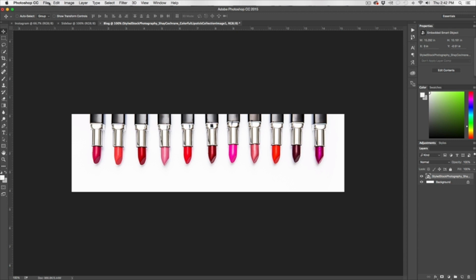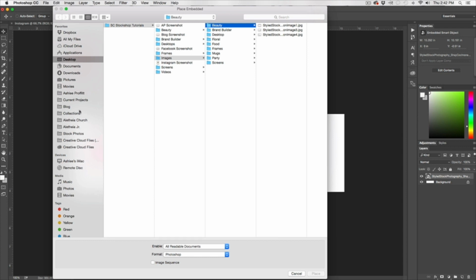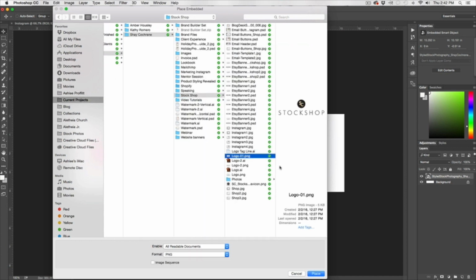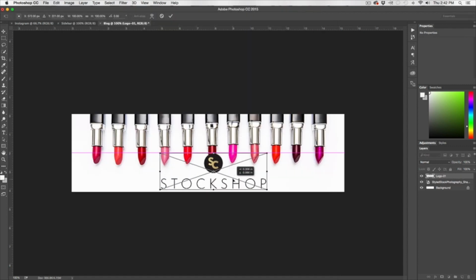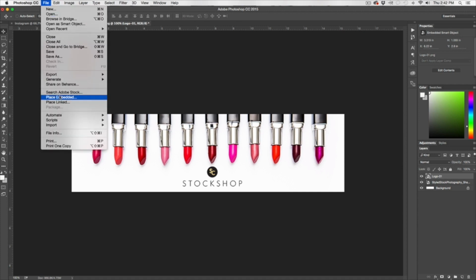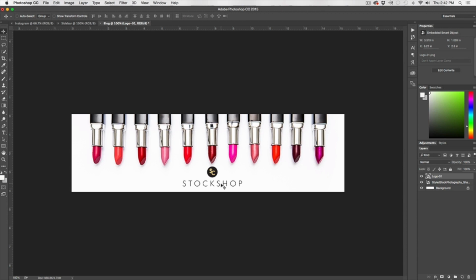Let's pretend that the SC Stockshop is our client here, and I'm just going to place in her logo. We're going to pretend that this is her blog. And I'm going to place in her logo just like that. So just in case you didn't see what I did, I went File, Place, and then I searched for her file, for her logo, and I placed it in.